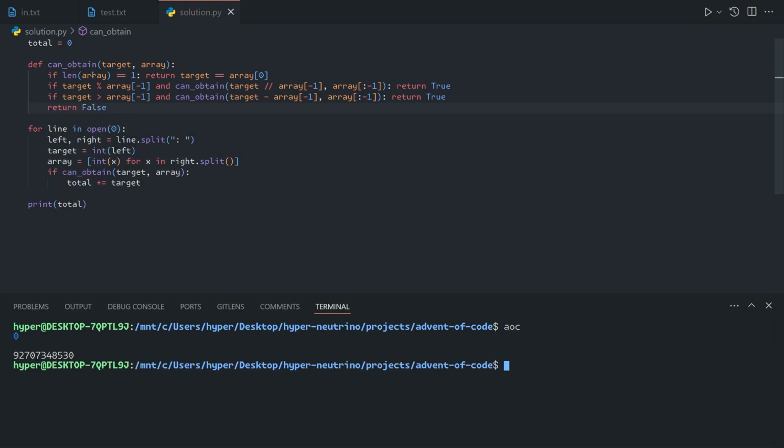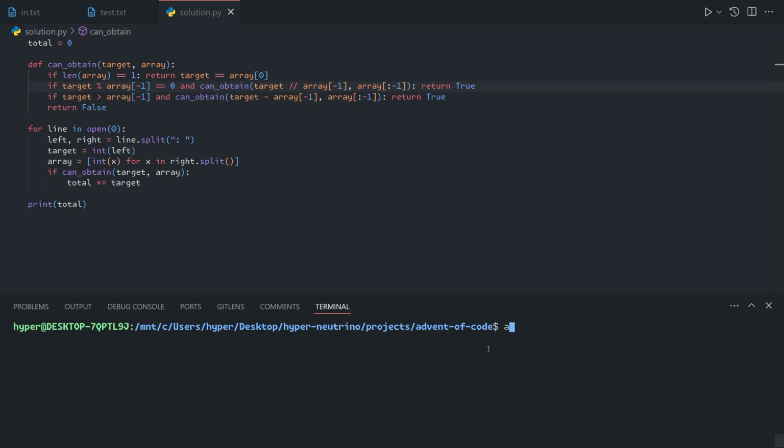And so that gives us our answer to part one, with the exception that I forgot how to check for divisibility. If I add in the equal zero check, that gives us our answer for part one.